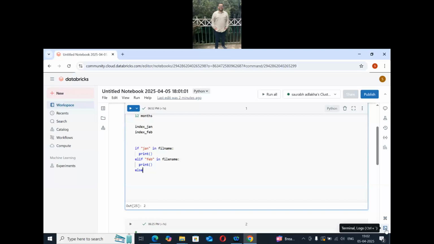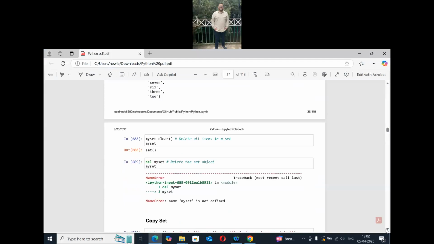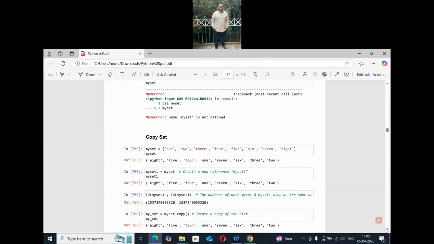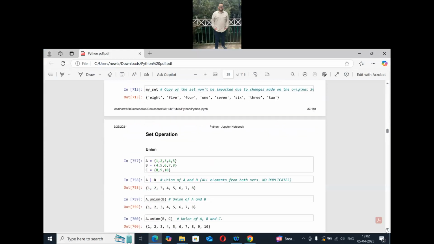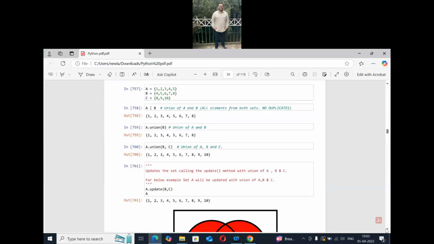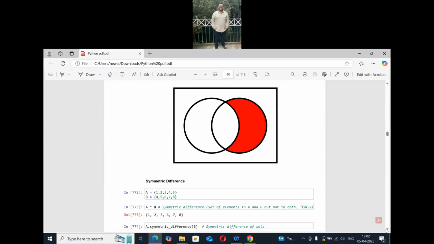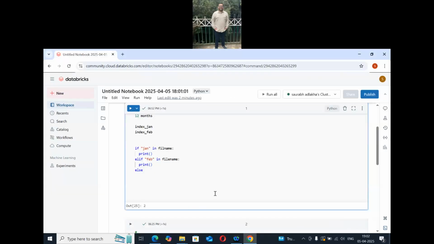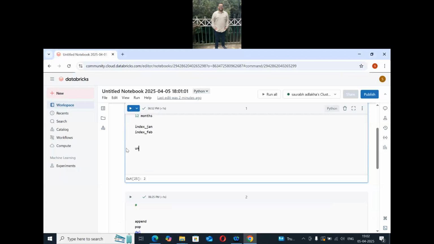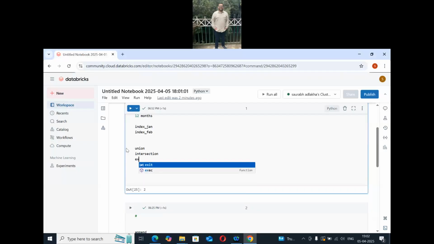Because objects are mutable, deletion is not possible in a set. Copy is possible in a set. Same thing is there. And you know about union, which is available in a set. Union, intersection, and except; these are available in a set.